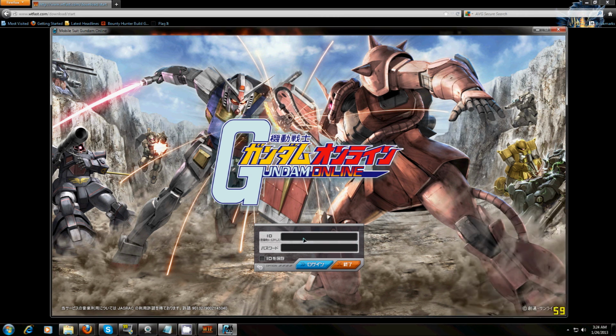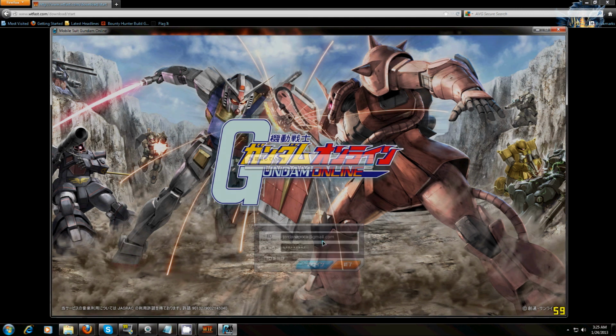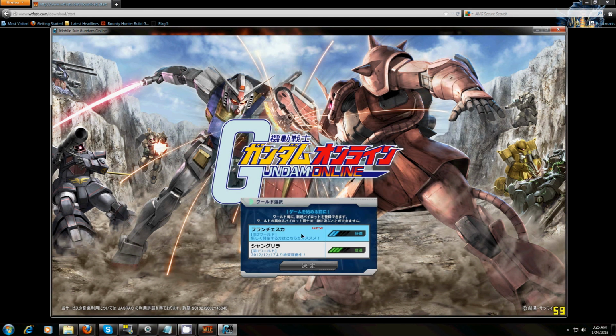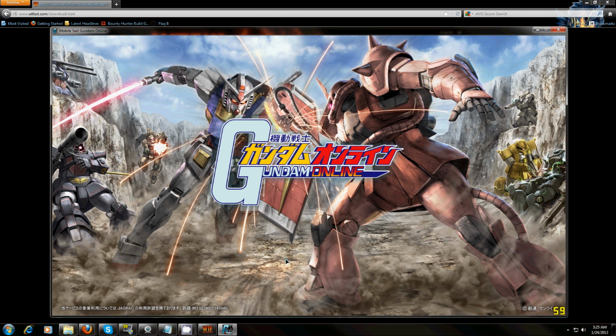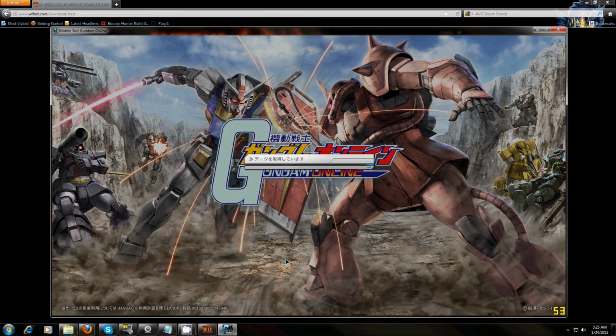Log in using your account details. Just enter. Make sure you join the top server with a little backward C. That's where most English speakers are playing at the moment.